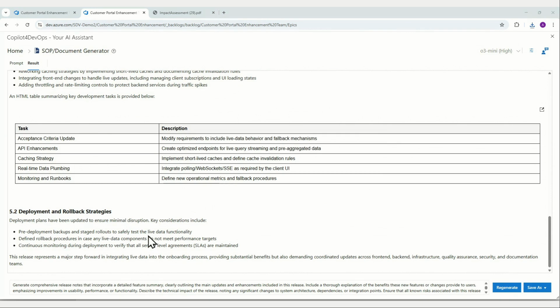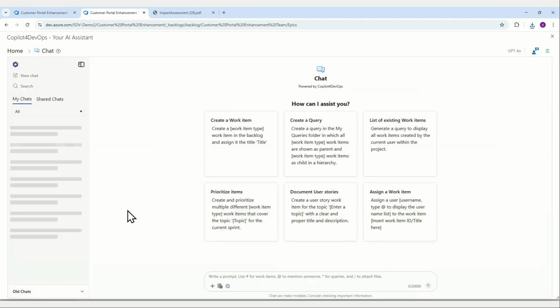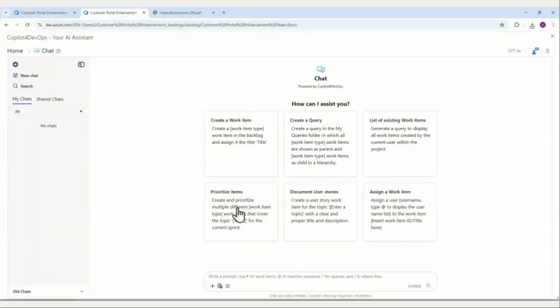Excellent. Now, you've seen quite a few different functions here, how you can create your work items, prioritize and analyze them, generate your documentation. And of course, you could always use the chat function, which allows you to have a conversation with the system.